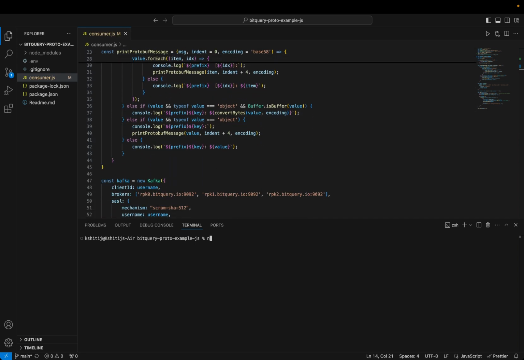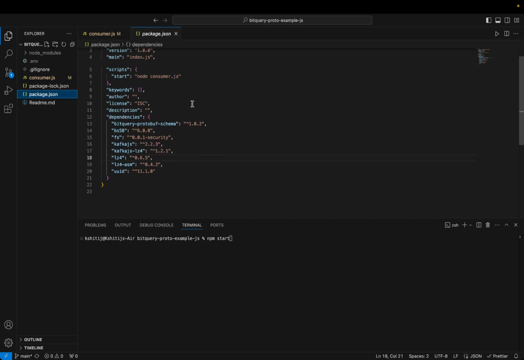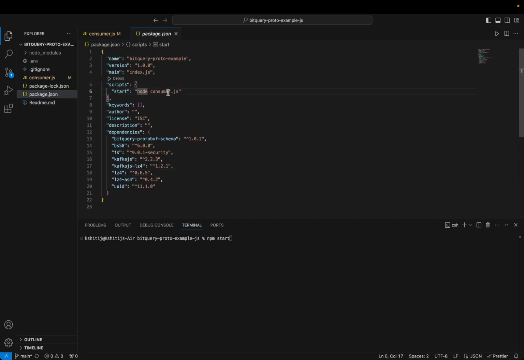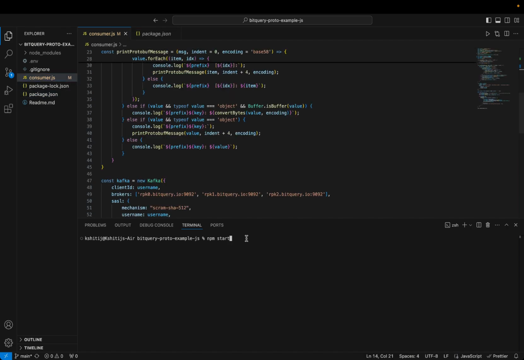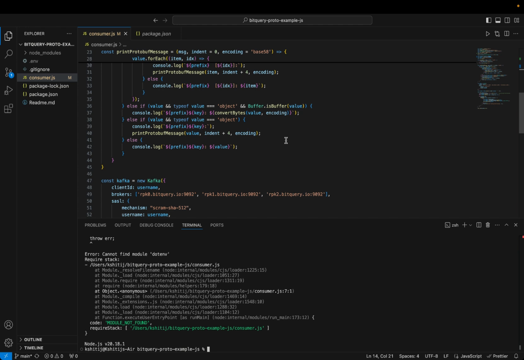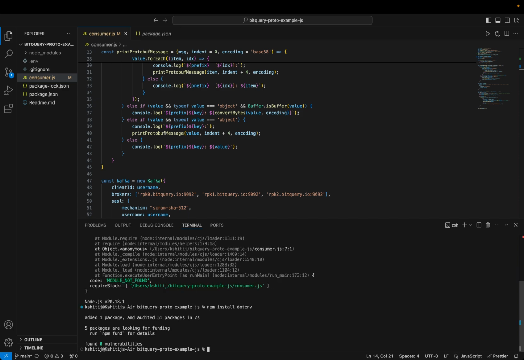And I will run this using npm start, as I have defined a script start as node consumer.js. You could just simply enter node consumer.js if that's more suitable to you. I'll hit enter. Okay, so this is the error I'm getting. Okay, so I have to install the dotenv package actually. Now let's run this.